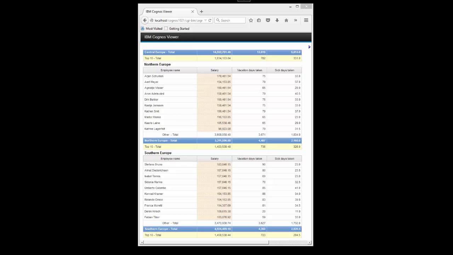I want to point out that this report uses a single query behind the scenes in combination with some conditional formatting to get what we need to display.